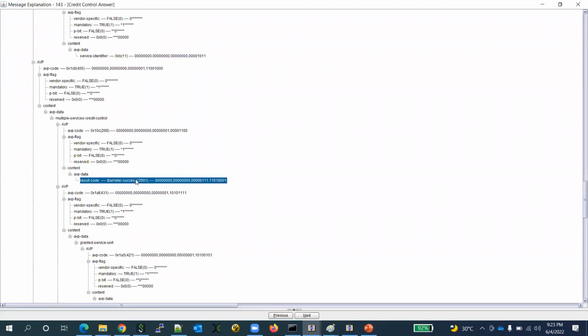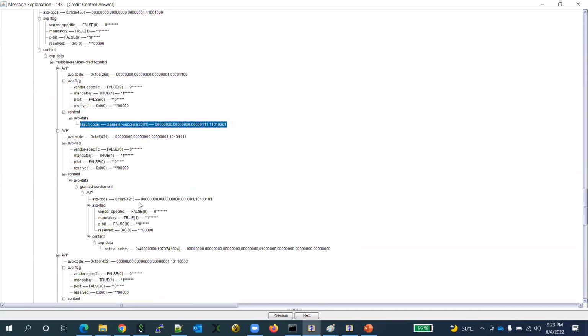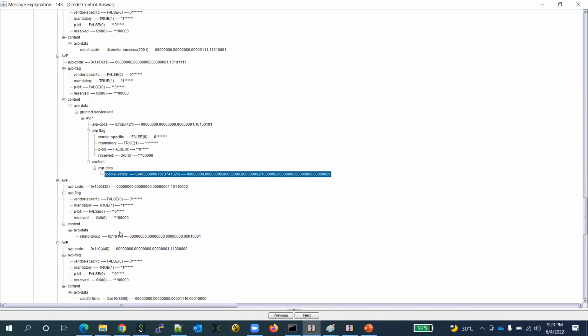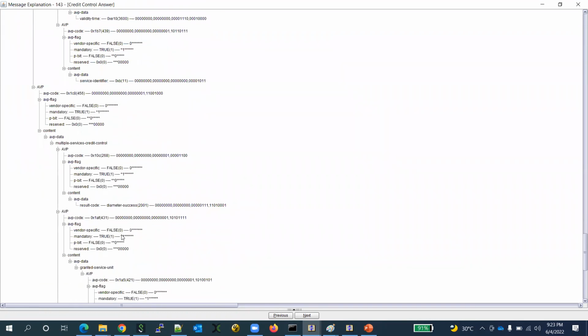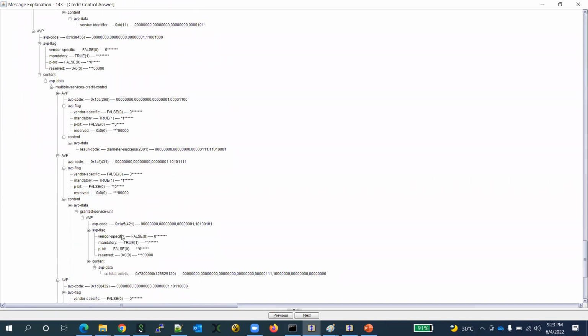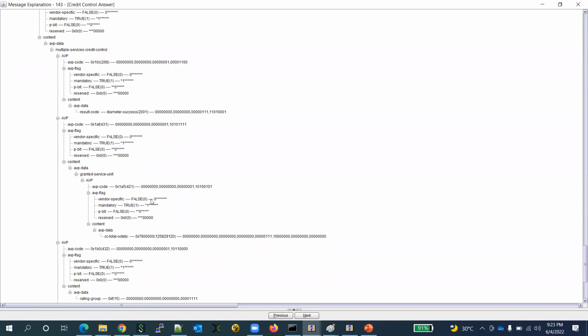Again, diameter success is for success. So total octets in the granted service unit is this, and this is for rating group 17. Okay, so you can have quota updates for multiple services. Facebook is going to have a different rating group. YouTube will have a different rating group. Google will have a different one. So for every service, when you get an update request, you get an updated quota.